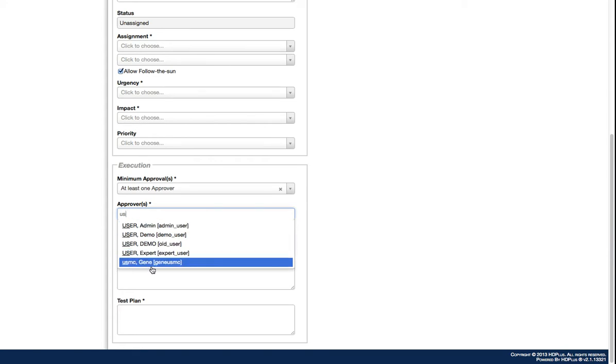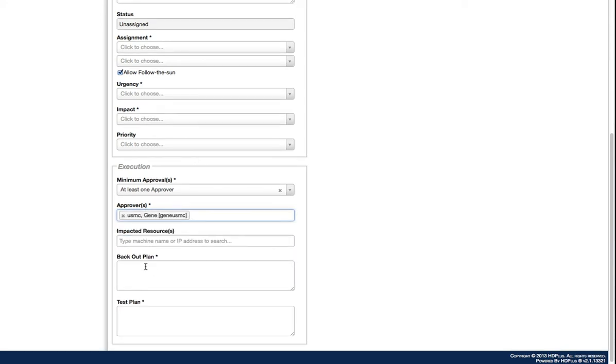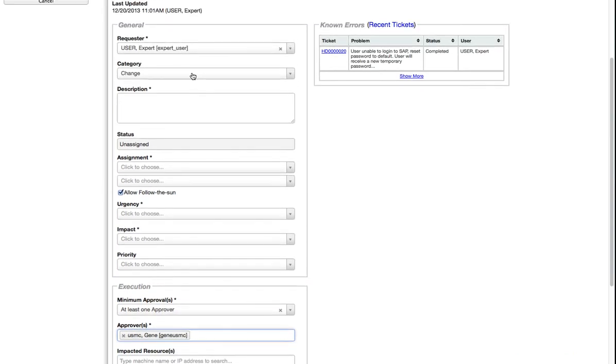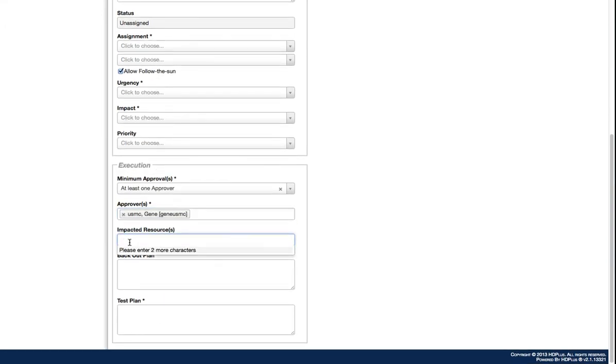Remember, I created that test account called Gene USMC. So Gene USMC will be the approver for the ticket that's being created by the user expert. And then we'll select resources. In this case, we're going to upgrade web servers. And we're going to do a backup plan. And our backup plan will be to revert to the previous version firmware.